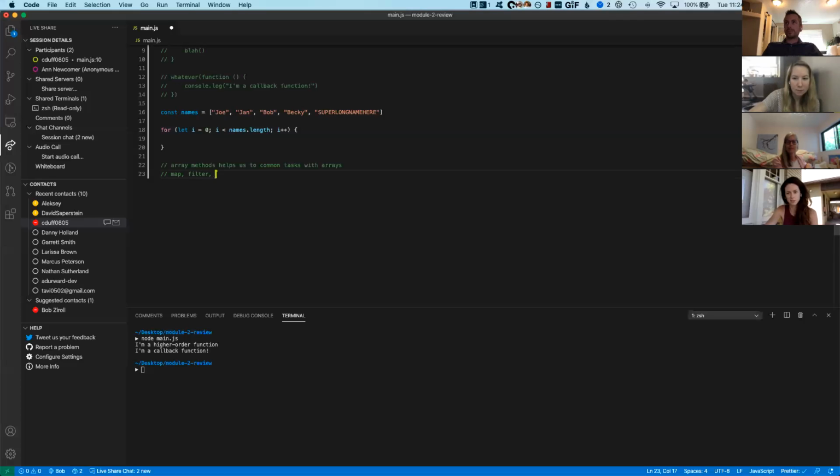Filter. Filter. Reduce. For each. Sort. Okay. Awesome. There's others too, like find. Yep. Index, sum, every. Yeah, that's pretty good assortment.